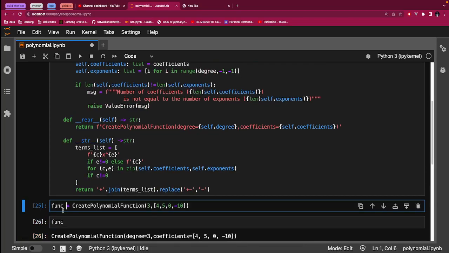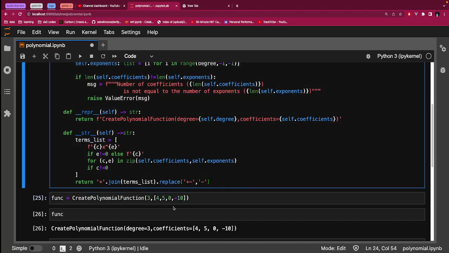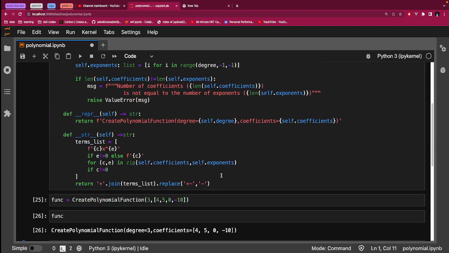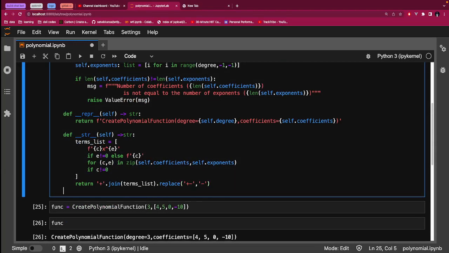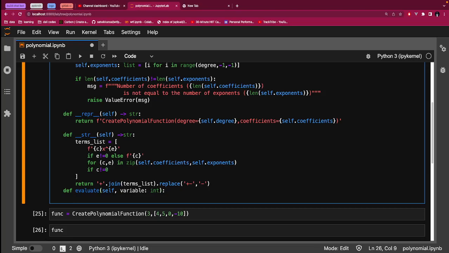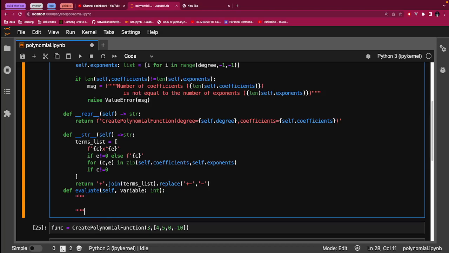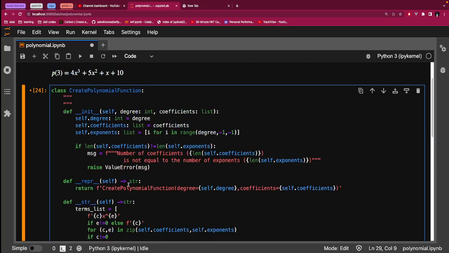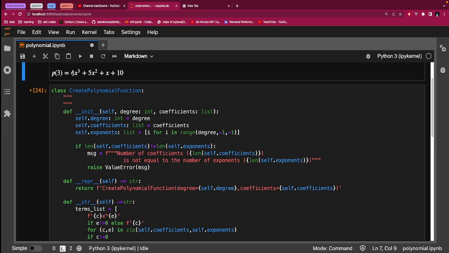So now let's define a function that will be evaluating the object that we've created. If we pass in x, what should be the value that comes out, or the value that is returned? I'm going to call this function evaluate, and evaluate takes in all the objects from self, and it takes also a variable, and this variable is an integer. There is a docstring here. We are going to find what to write there later. So what we want is to evaluate this, and this will mean if, for example, I pass here 2, it will be 4 times 2 cubed plus 5 times 2 squared plus 2 plus 10.